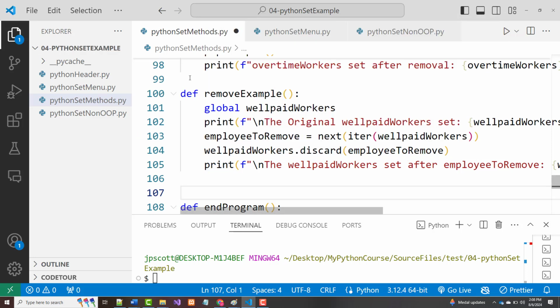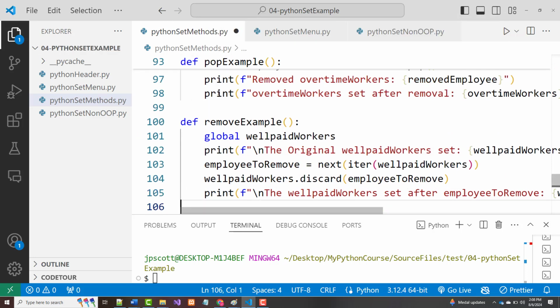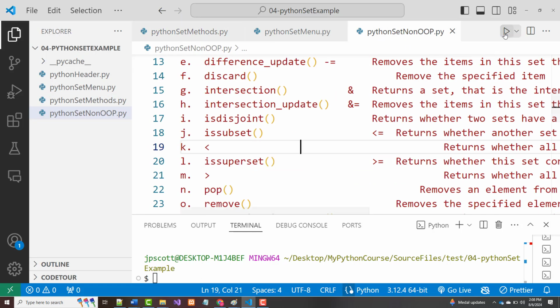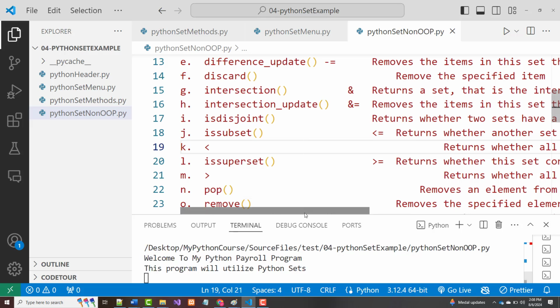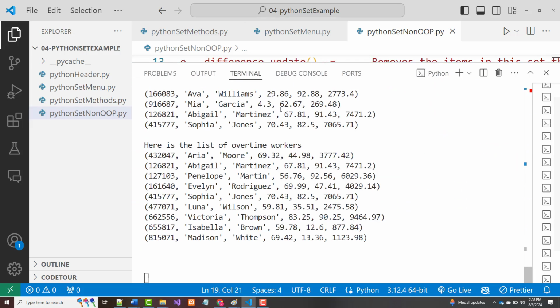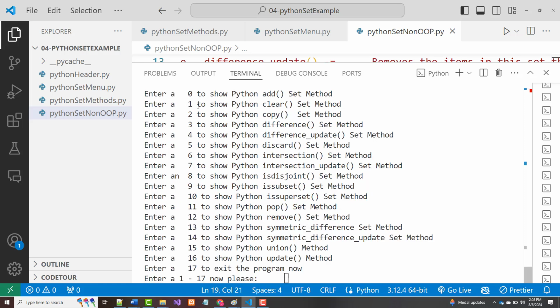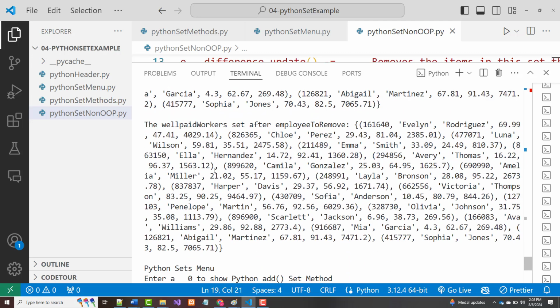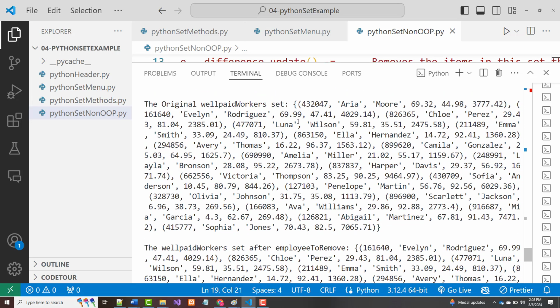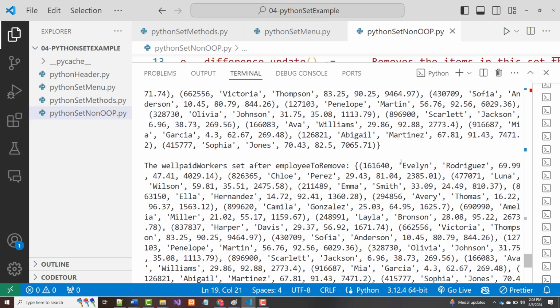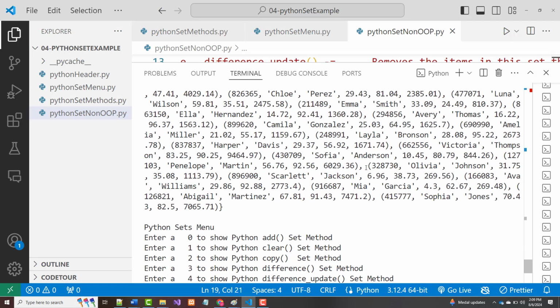Like that. So let's try the remove, and let's see if that works. I believe that was like a 12 or something like that. Yep, 12. So again, I've got Evelyn Rodriguez here. Oops, try this. My first one was Area Moore, and you can see she's gone. Okay, so that one's working.